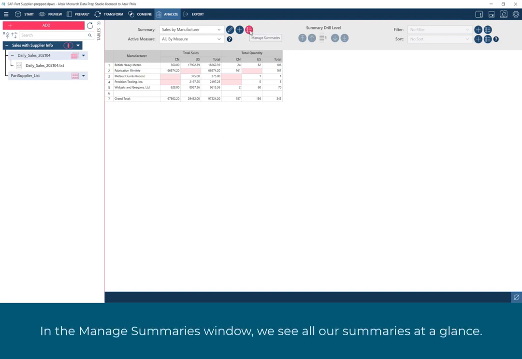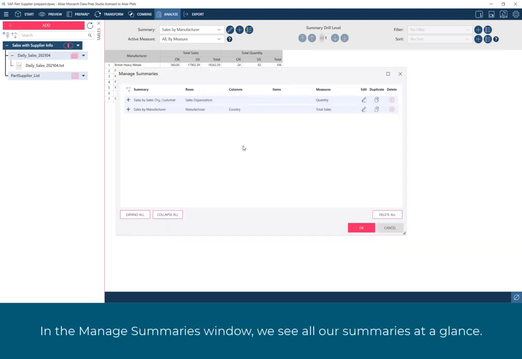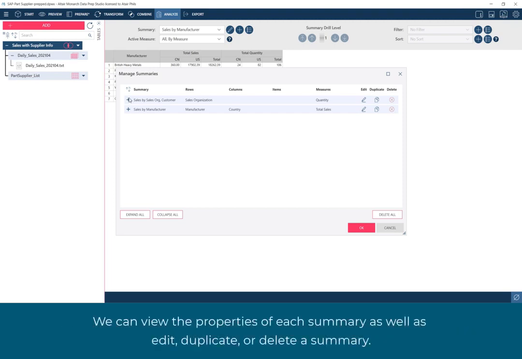In the Manage Summaries window, we see all our summaries at a glance. We can view the properties of each summary, as well as edit, duplicate, or delete a summary.